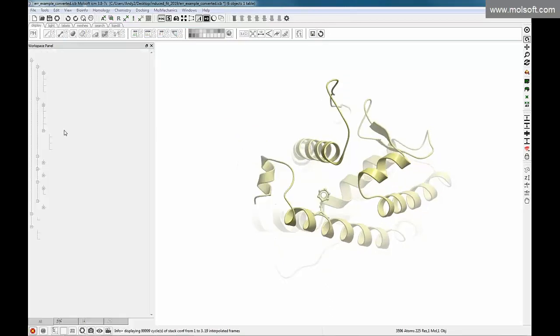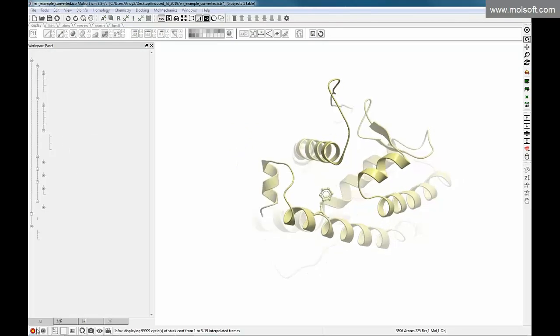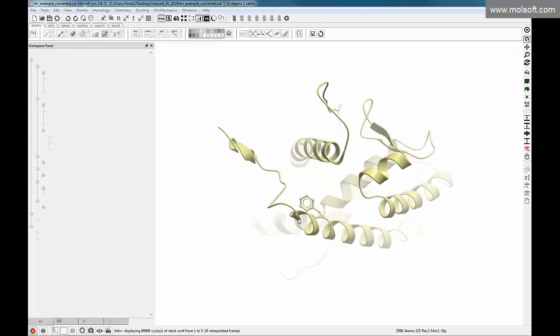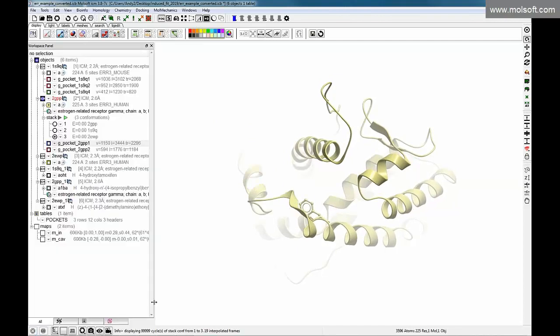You can also play the stack, and that will show you the flexibility. You can see helix 12 moving in and out of the pocket as well. If you wanted to record that to a video, there's video options down the bottom. That's another story. So this structure now is ready for docking.